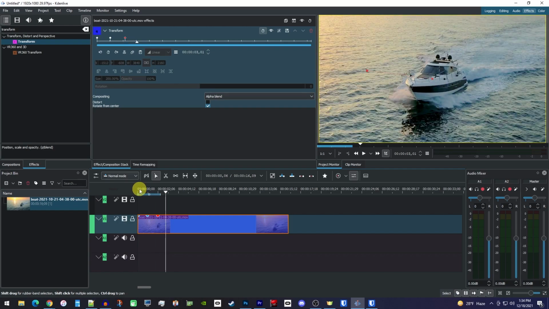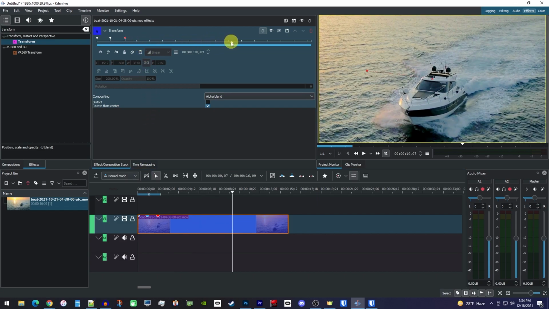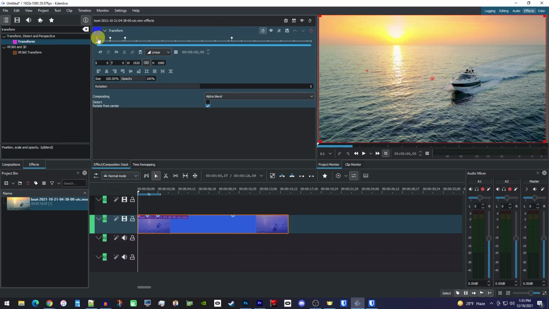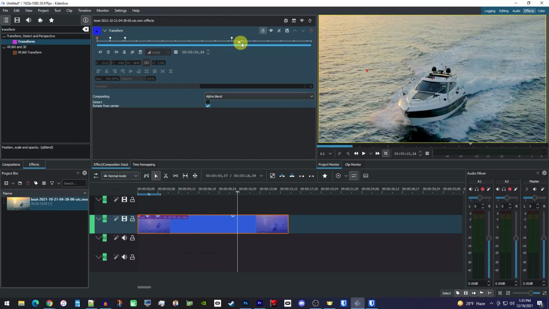Next, let's say you want to zoom back out later on. To do this, move the playhead to where you want to start zooming out, and click that same stopwatch plus button to create a new keyframe. For the next step, we're going to switch things up a little bit and select this very first keyframe. Then move the playhead to where you want to be fully zoomed out by.